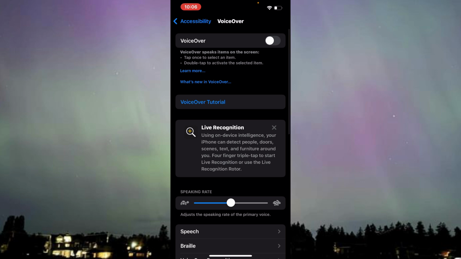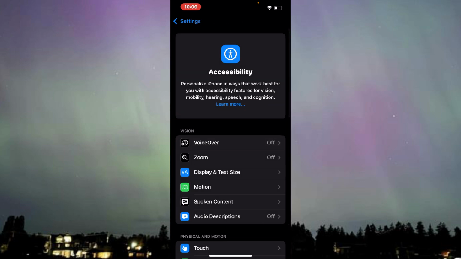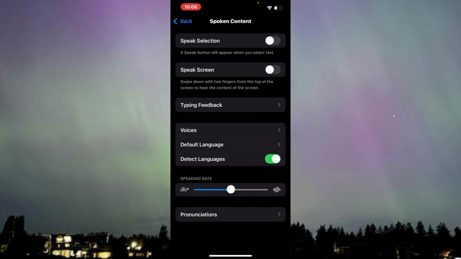Now, if you want to remove the other type of text-to-speech, just go to Spoken Content right over here, and you'll see the options Speak Selection and Speak Screen. For me, both of these options are turned off. If these are turned on for you, just turn them off, and there you go. You've gotten rid of text-to-speech on your iPhone device.